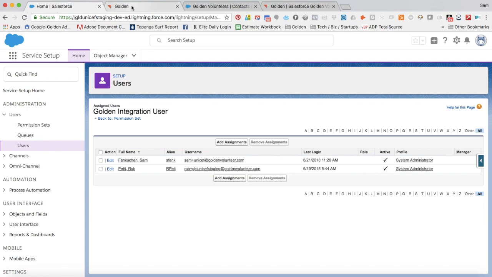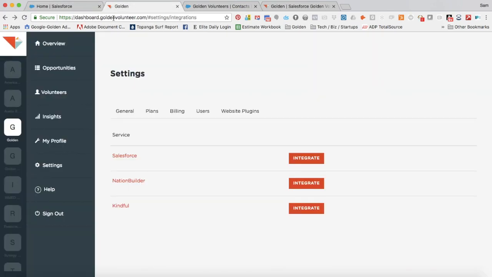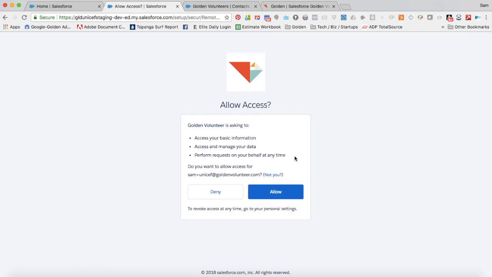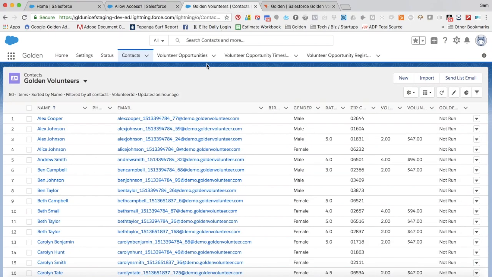Then for that user, go into your Golden dashboard, dashboard.goldenvolunteer.com, and then in your settings, under integrations, you'll find Salesforce and click integrate. When this happens, just give the Salesforce app with Golden the permissions it'll need by hitting allow. And from there, you'll have your Salesforce app all dialed in.